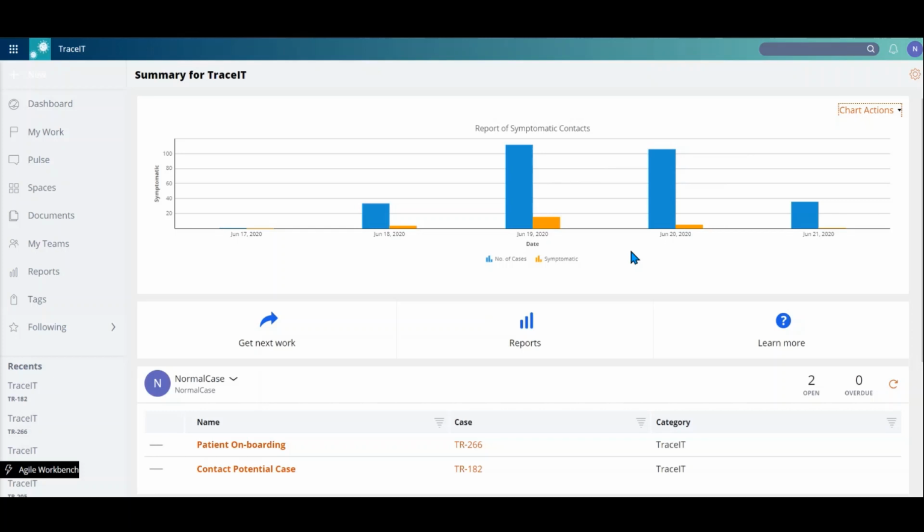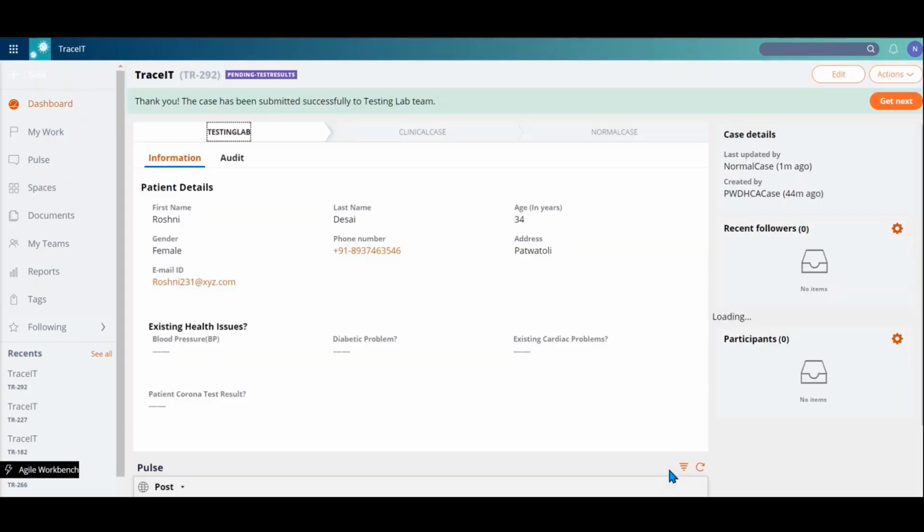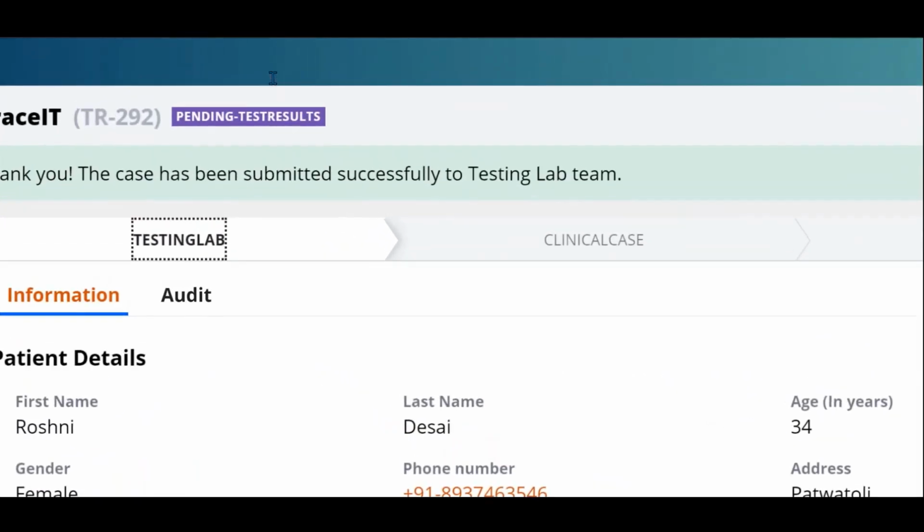Get Next Work will fetch the appropriate case to work on. The questionnaire will capture the symptoms, which help the case worker to route the case to the testing lab. From there, it will follow the case life cycle as demonstrated so far.